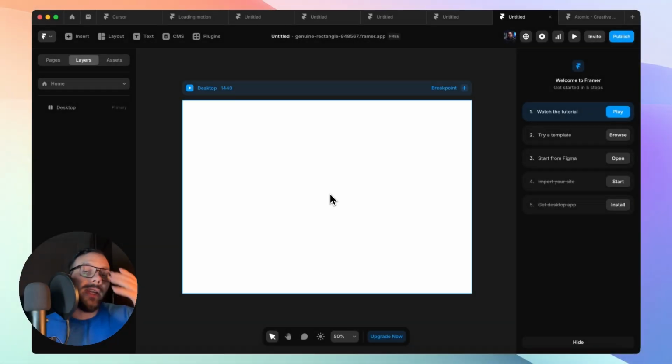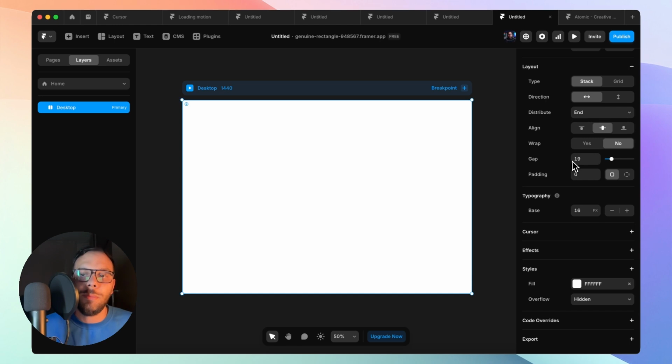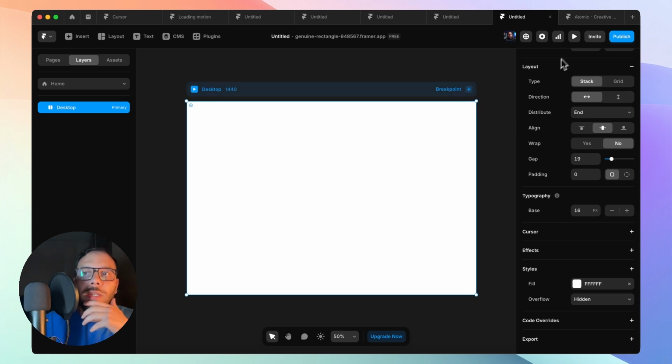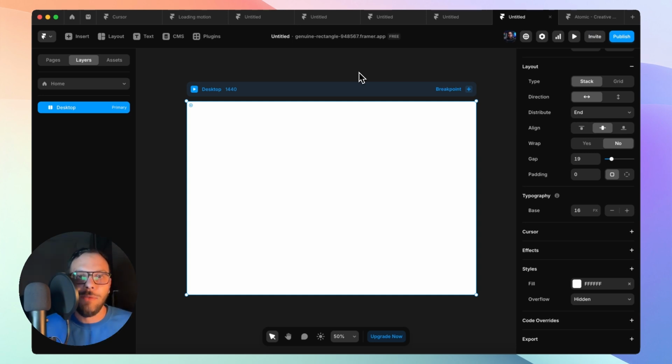Alright guys, building in Framer gives you the same experience that you had with Figma, and actually this left panel is for managing your layers, components, assets, and pages, and this right panel is for breakpoints, layout, typography, colors, effects, overlays, and code overrides, exporting, and all of that stuff. Just, you have this publish button, which you can use to publish your website on the internet, and these menu options and modals are the same as we had in Figma.